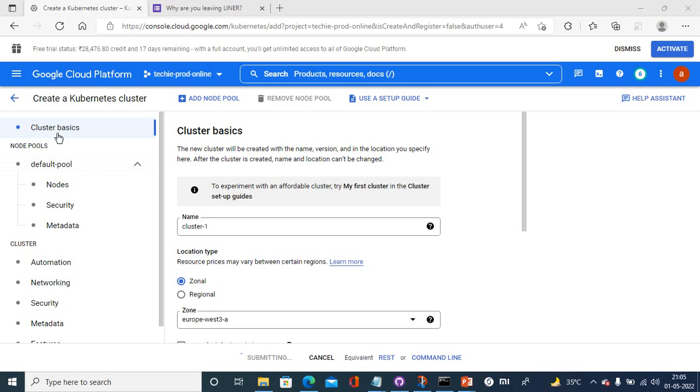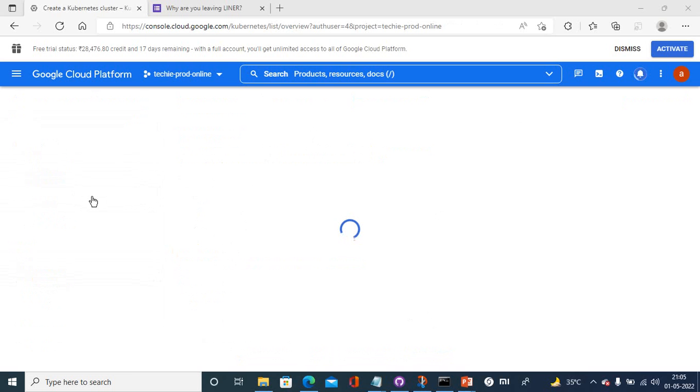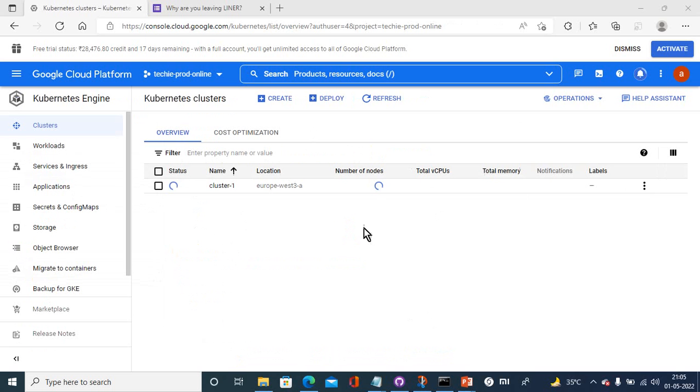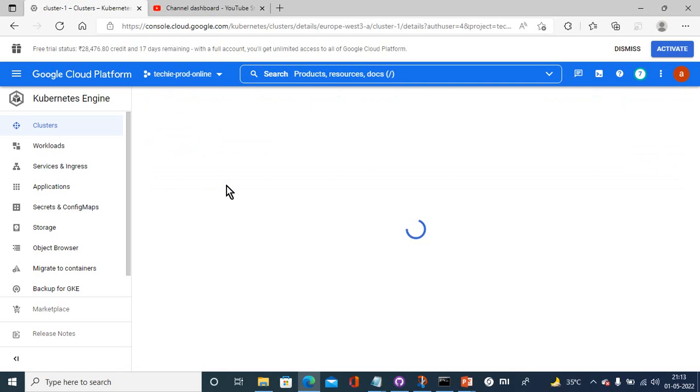At the time of creation, we need to provide the cluster region and zone, network, and how many nodes we want to create, the number of nodes, and it will start creating. Here I am creating a two node cluster. So now my cluster is created. I will show you what is required to create, and the things like deployments and services.